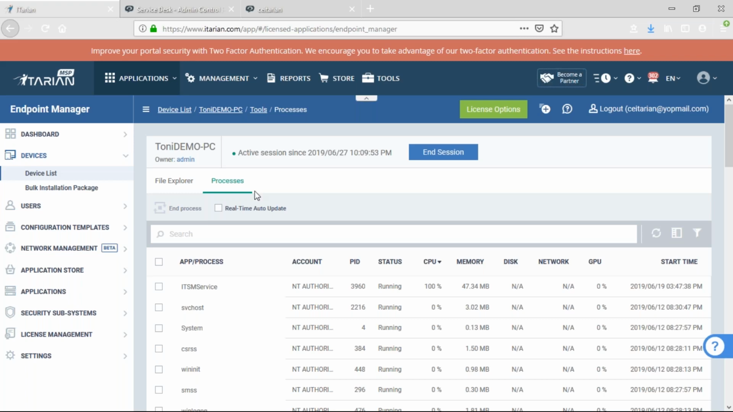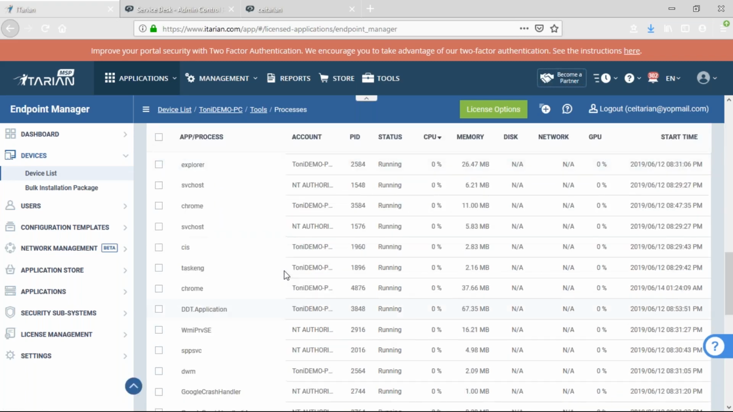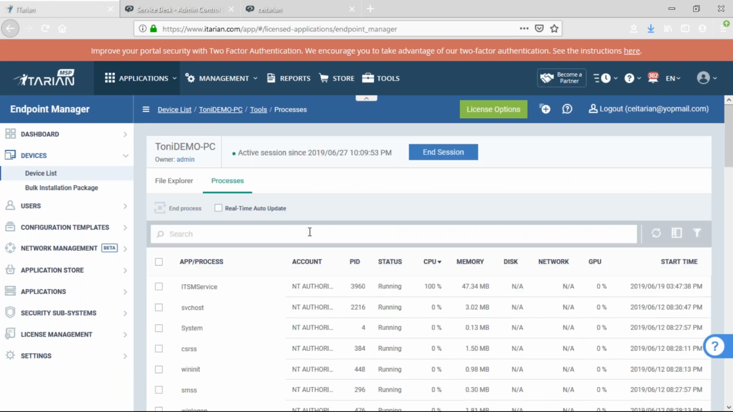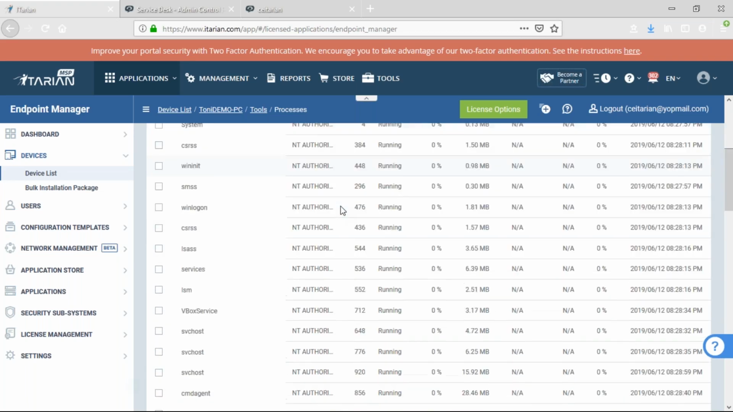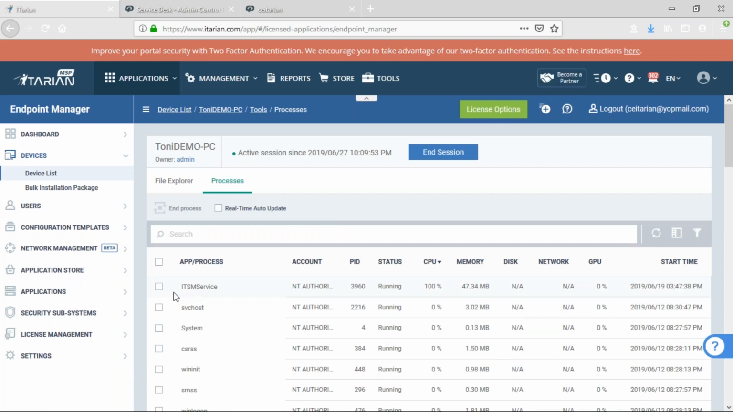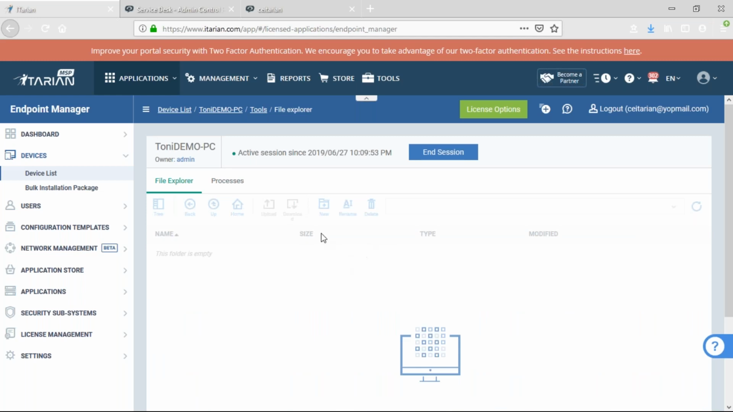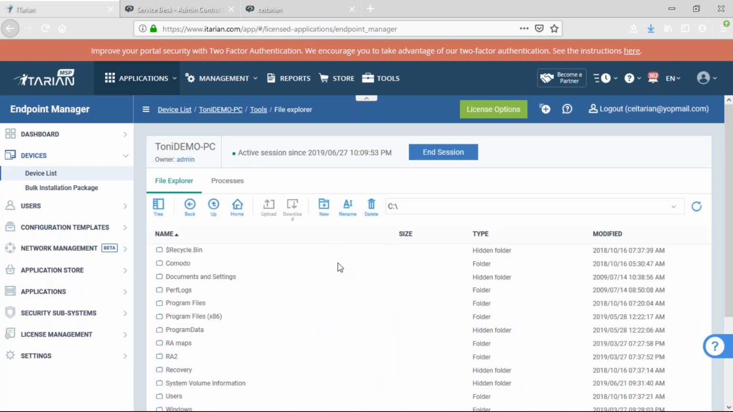Okay. So going back to the process explorer, as I mentioned earlier, it's like a task manager, so we can select a process in here and the running process. You can also select this real-time auto update. The file explorer is, as I mentioned earlier, like a Windows Explorer, where you can create a new folder, rename the file, delete the file, upload, download, and so on.